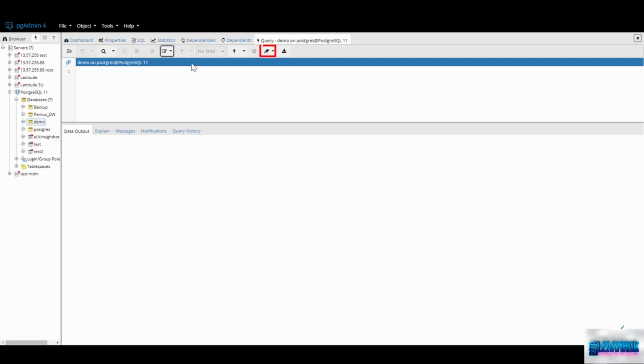The eraser icon is just to clear the query window and the query history on the bottom of the query window. The last button is download as CSV. This will execute your query and download it as a CSV file.